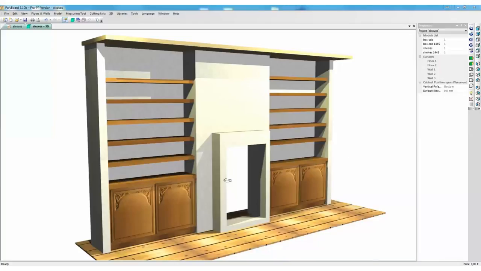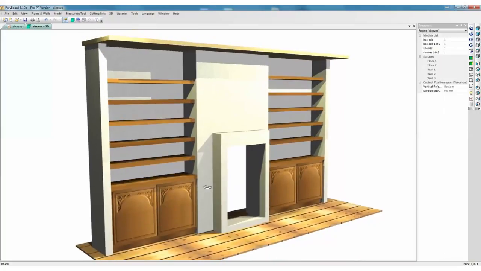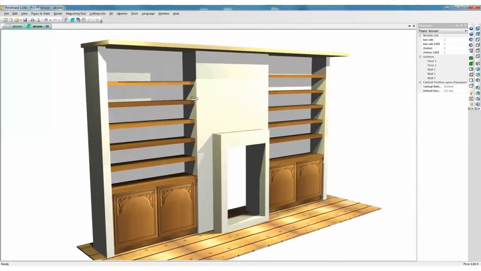This is a simple project that I've set up with some sculptured doors, and we've just got a lower cabinet in the alcove, and some shelves which are just fixed onto the wall above. How do I go about setting up a project like this? Well, let's start a new project and I'll show you exactly how it's done.